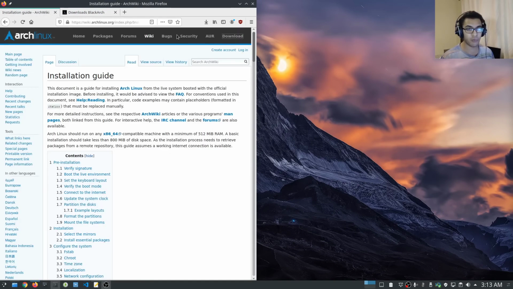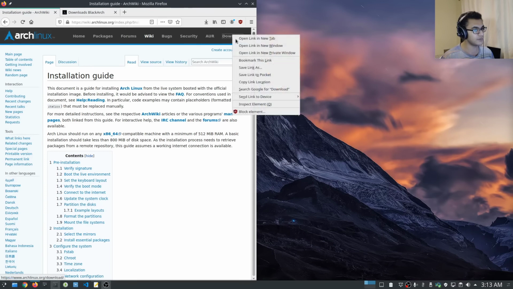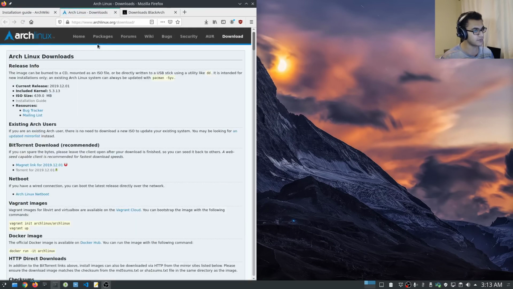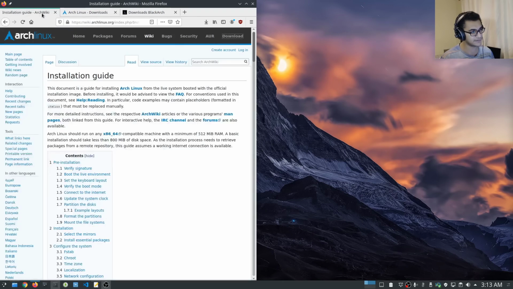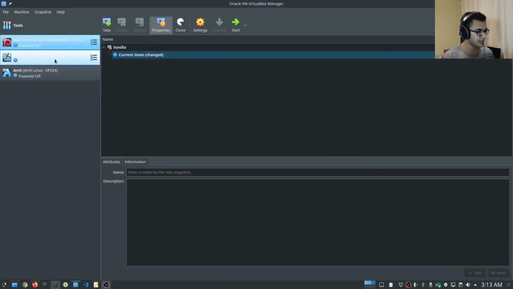The first thing you want to do is download the Arch ISO. You can do that by going to archlinux.org/download, and you can see the magnet and torrent links right over here. It's about 630 megabytes, and this will pretty much be the last time you ever download Arch Linux or the ISO again.